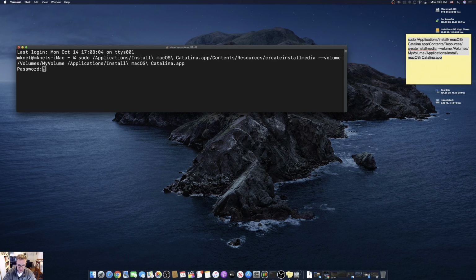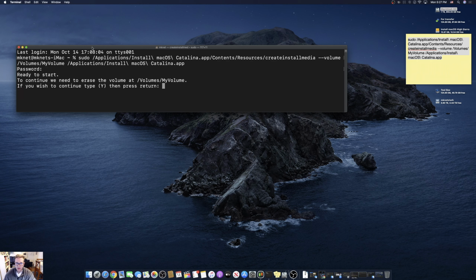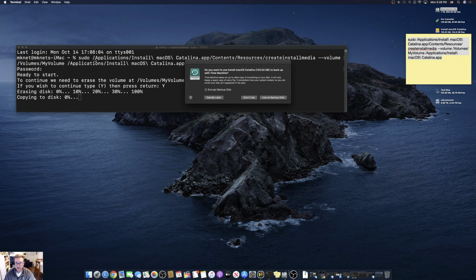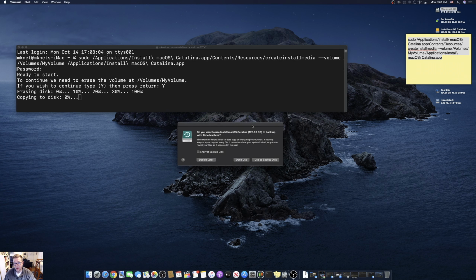This is the same password that you use when you log into your Mac. Alright, once you've typed in your password, it'll say, hey, if you wish to continue, press Y. It's letting you know that it will erase the volume labeled MyVolume, which is okay, because we know we created that for this reason. And let's hit return. It'll erase the disk. This will take a couple of minutes. It'll once again possibly prompt you to use it as Time Machine. You can say don't use.